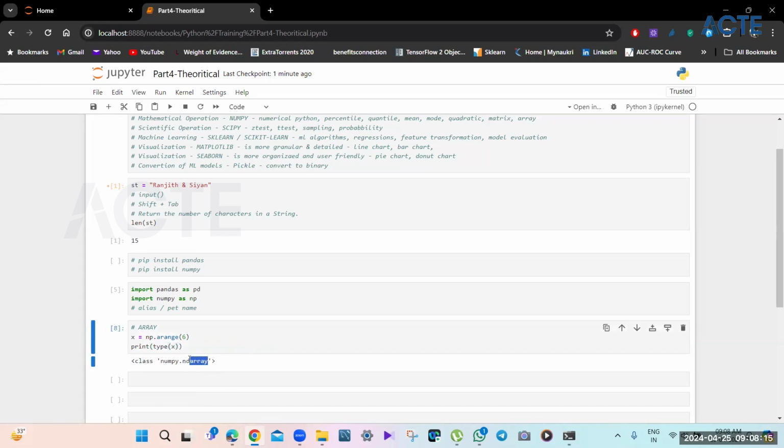ND means n dimensional. N dimensional means it could be 1 dimension, 2 dimension, 3 dimension. It's an n dimensional array, multi-dimensional array. Now what is an array? An array is something which stores similar data types. That means you can either have integers, so everything will be an integer. If you want to store it as a float, everything will be a float. Now arrays in NumPy are for numerical Python, so you should not use them on strings or characters. It's only to do numerical calculations.